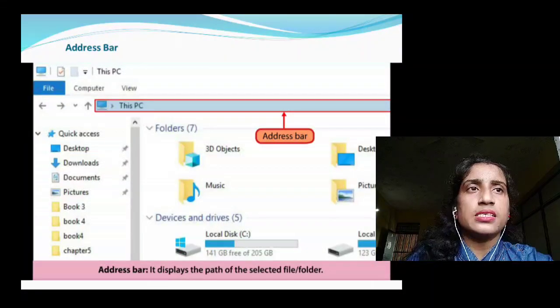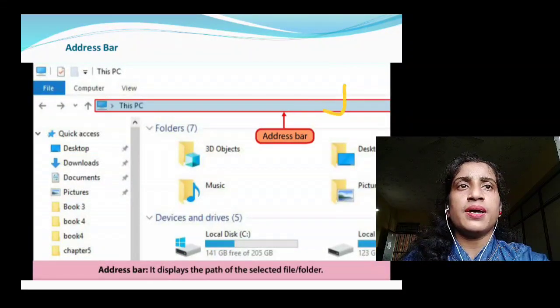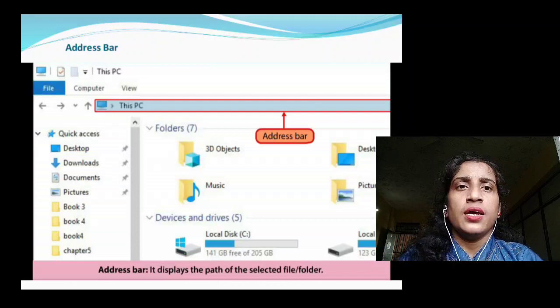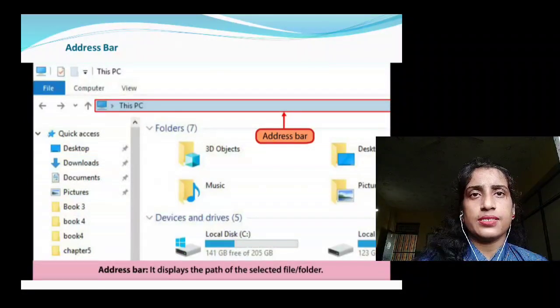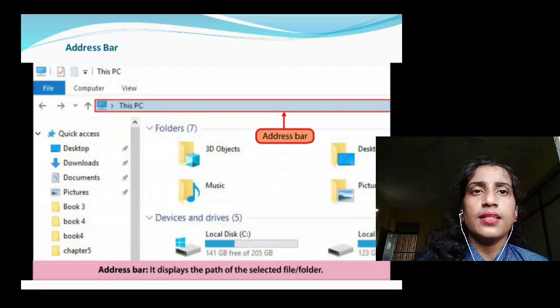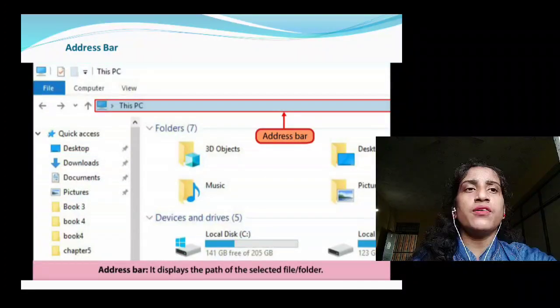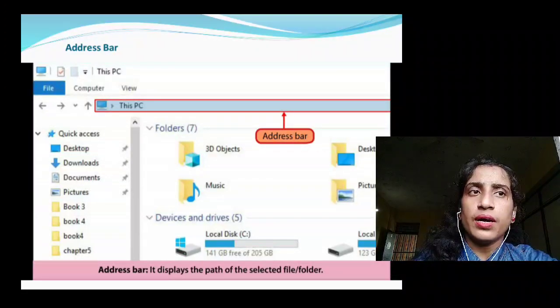Now, next is the address bar. Have you seen that address bar? This one. Okay. It displays the path of the selected files or folders.